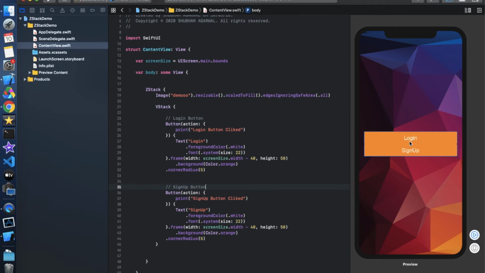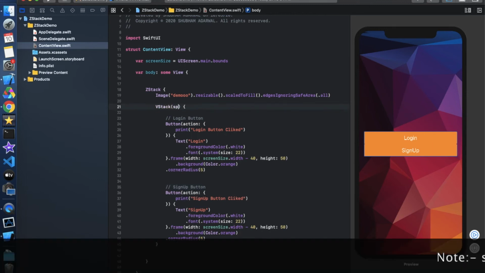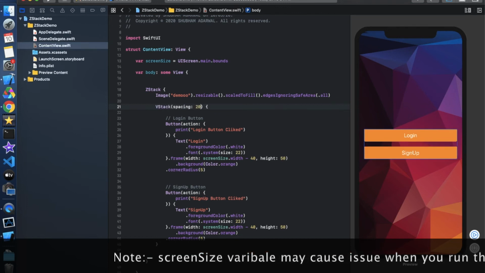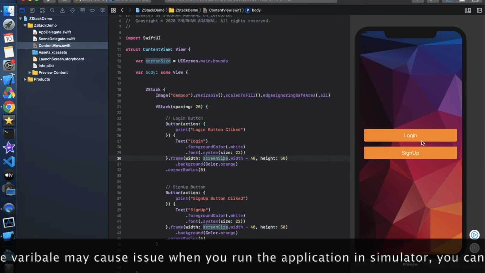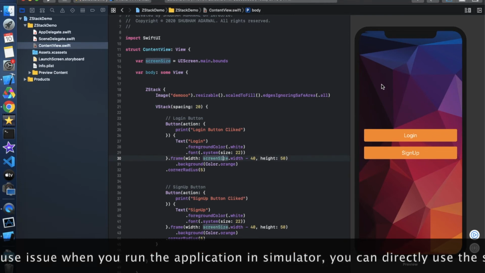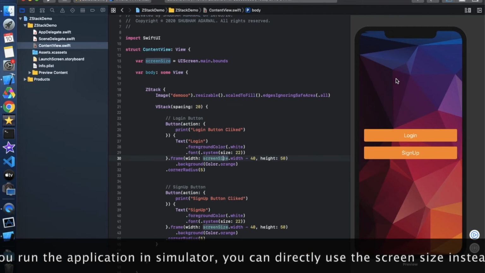Now there is no space between these two buttons, so to give a space between these two buttons we need to provide one property over here, and that is spacing, and 20 pixels of spacing is sufficient for my side. So this is looking cool. It's very simple to create this. But now we want an image over here, as we have seen in the demo.